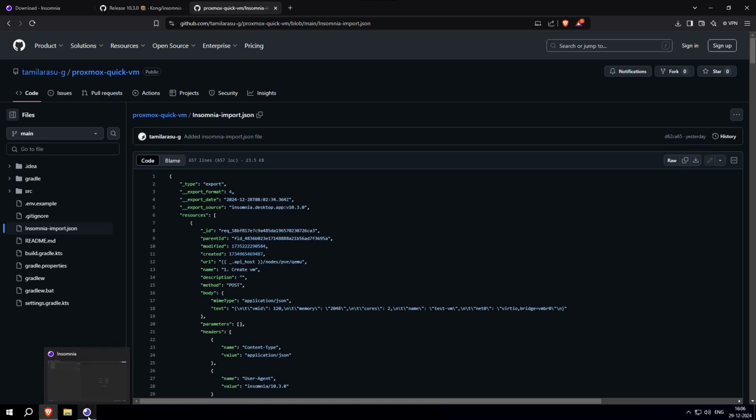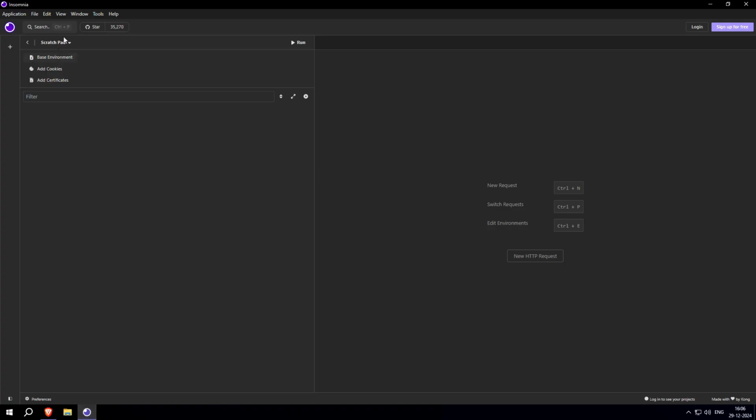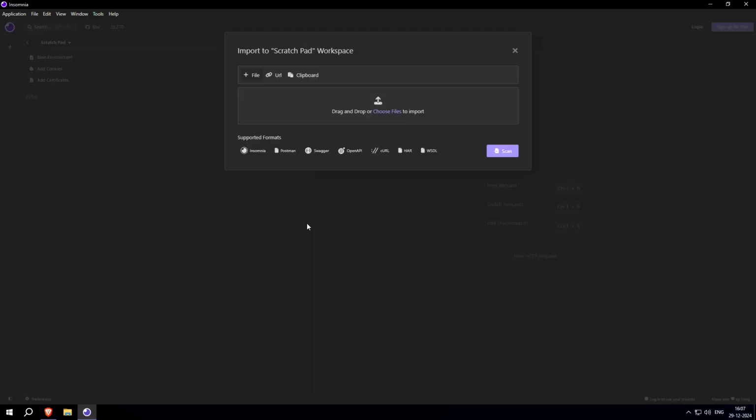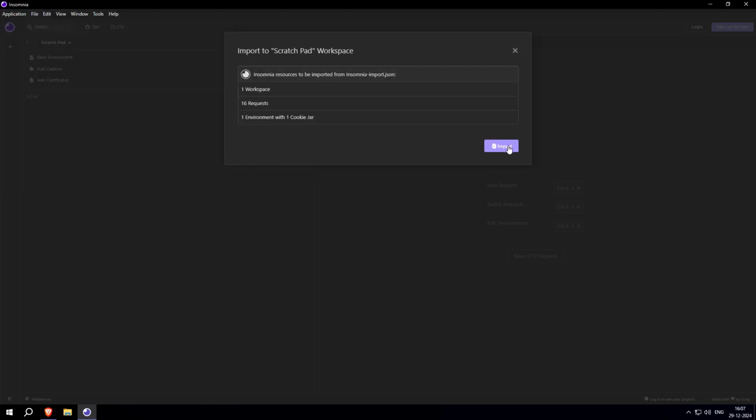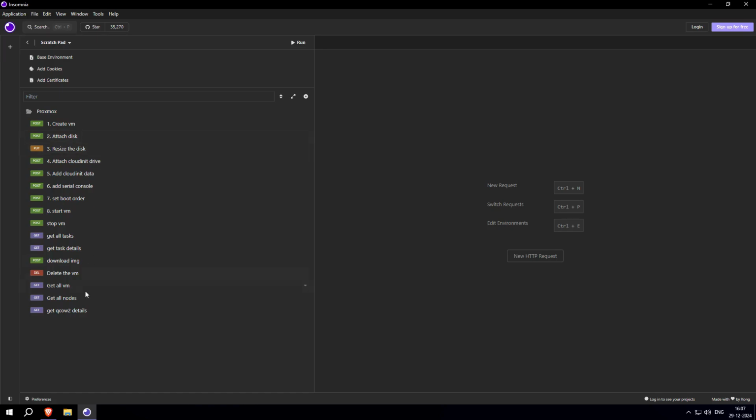Once downloaded, open the Insomnia client and you'll be asked to create an account, but you can use Insomnia locally by skipping that. Once you are at this interface, click on Sketchpad and click on import. Choose the files and choose the file that you downloaded, that is insomnia import.json. Click on scan and click on import. As you can see, here you can find all the API endpoints that I used.